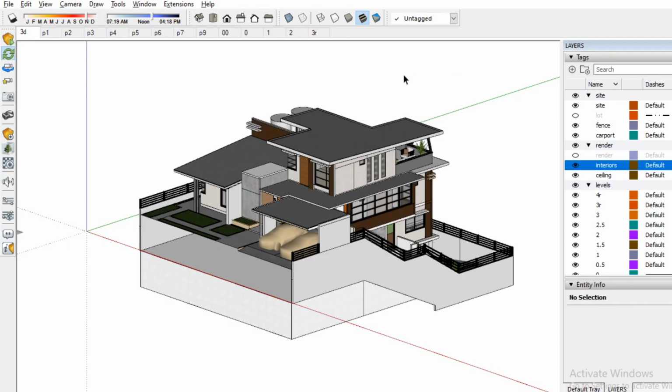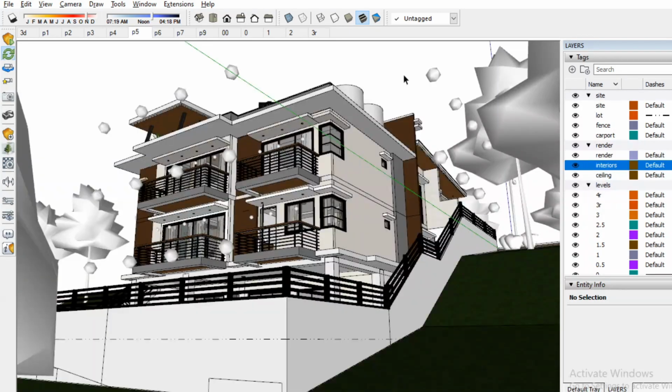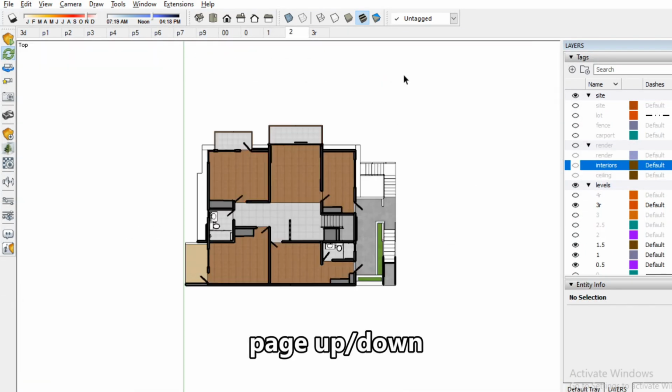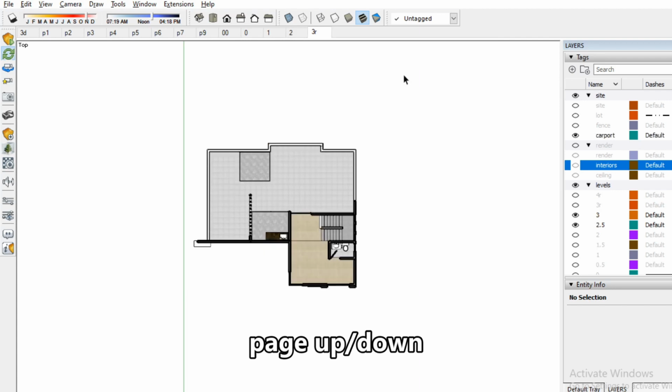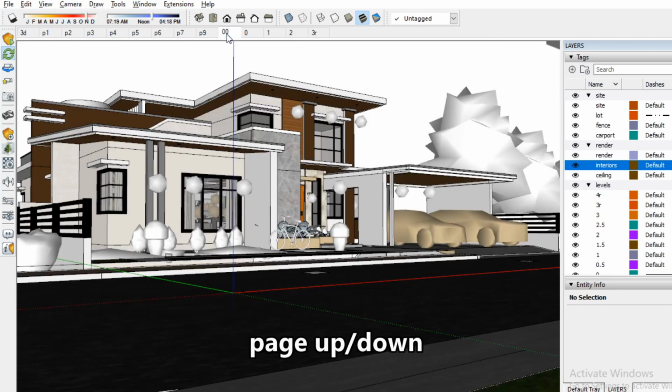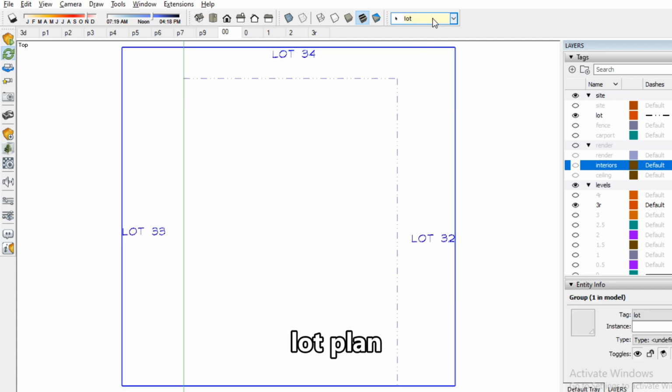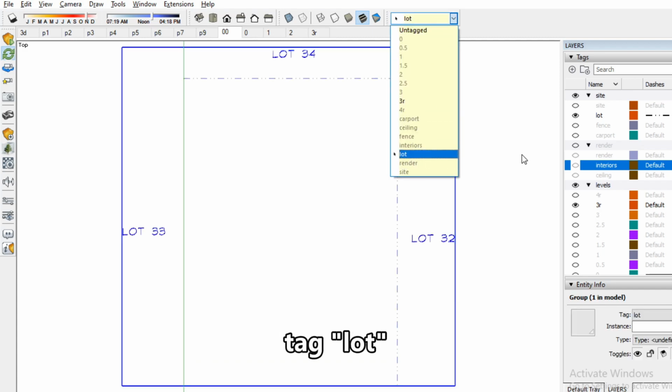I'm not gonna show the whole modeling process, but I'm going to show some parts on how it was made. So using the Page Up and Down, I'm navigating through the scenes. Let's start off with the lot plan. The lot plan is just a rectangle grouped into the layer or tag Lot.